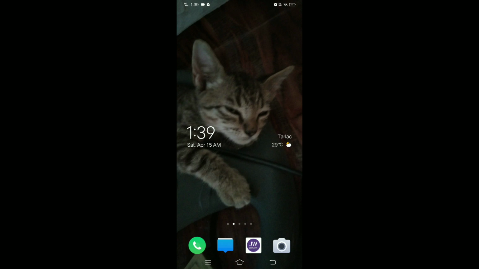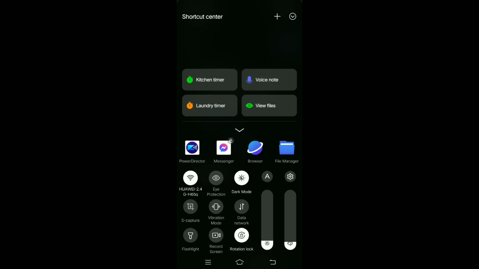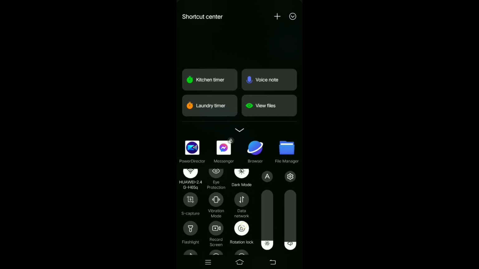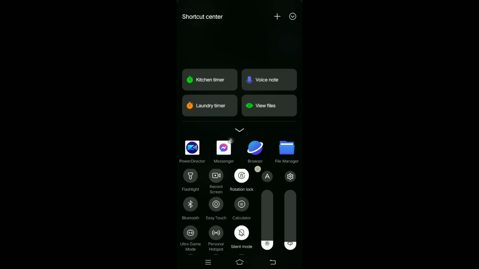Also, check your Wi-Fi settings. To ensure that your phone is connected to the right Wi-Fi network and that the Wi-Fi signal is strong, check if your phone is in airplane mode, or if mobile data is turned on instead of Wi-Fi. So check your data network, or if you are in flight mode.